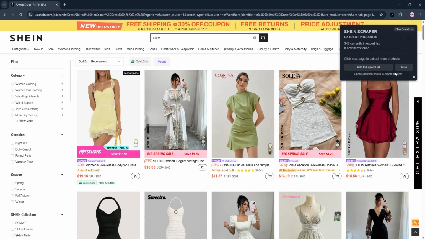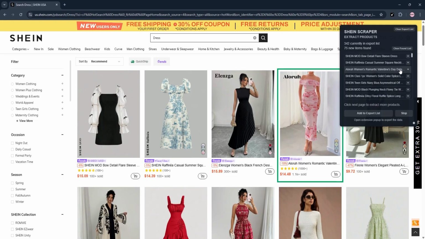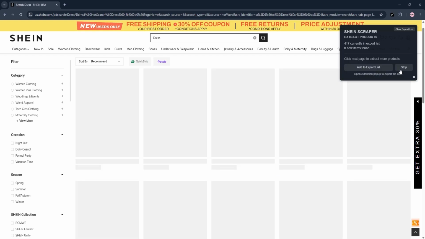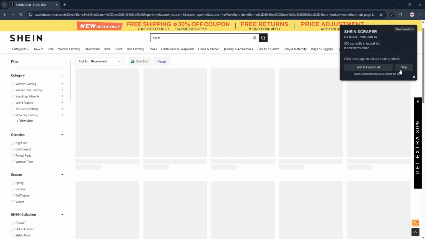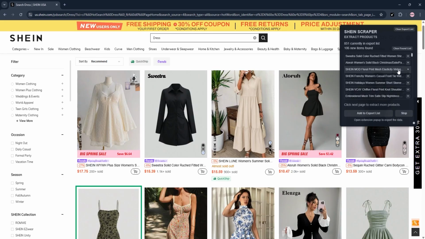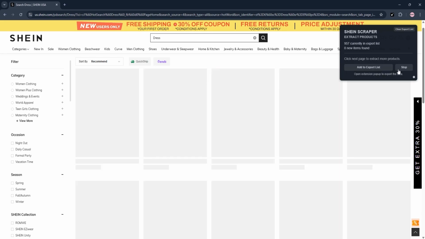Alternatively, you can use the auto function, which will auto-switch the pages for you and add the data to the list. Let's try it. Once you're satisfied with the amount you extracted, press Stop.